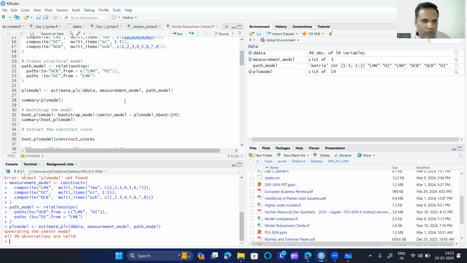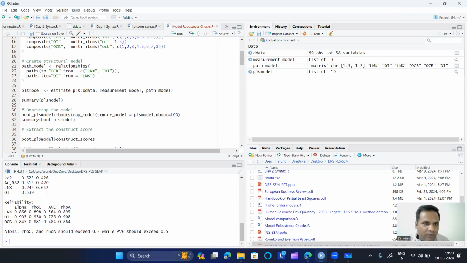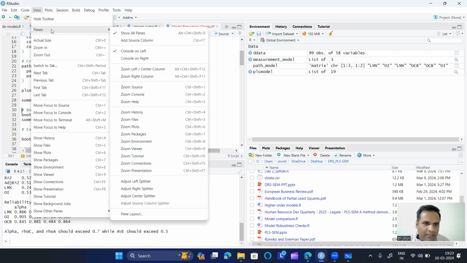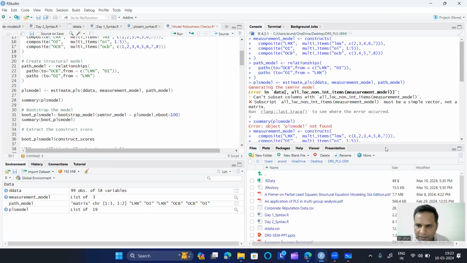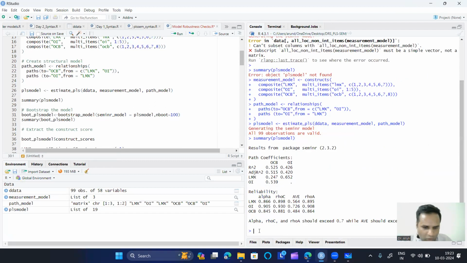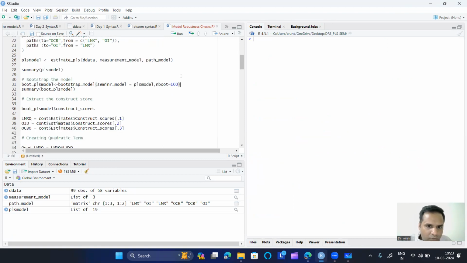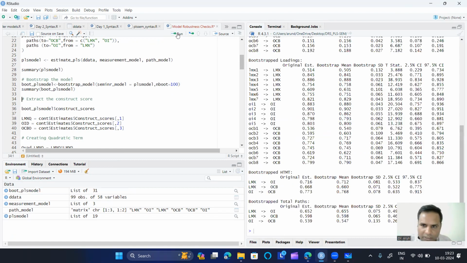Better this problem came before you, so you can understand how much effort you need to make to get the data. Let me shift the window pane this side: sessions, view and panes, console on the right, and let me minimize this. I'm not going to interpret all this alpha and all those things. Let me bootstrap the model, and summary the model.